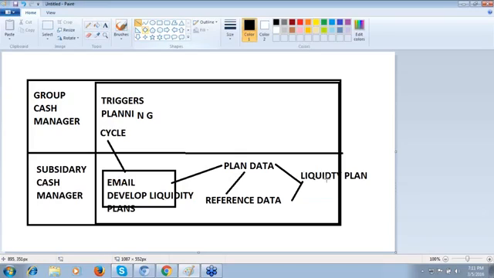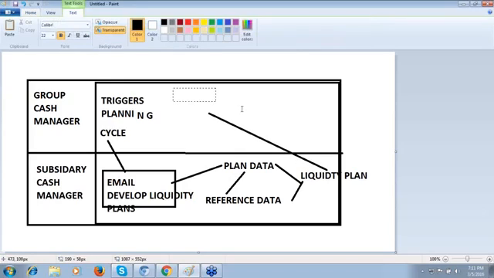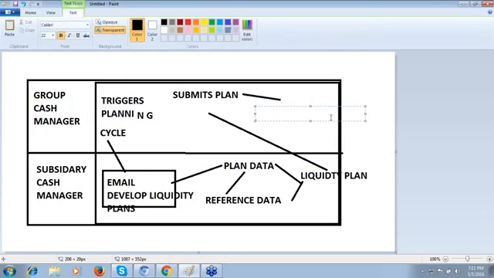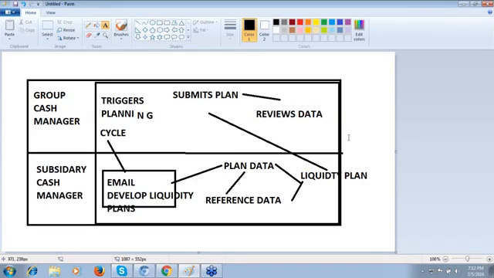What happens next? The next step is he submits the plan to his group cash manager, who then, as a natural progression, verifies or reviews the data. Now, once the plan is submitted and reviewed, what do they review for? They review whether there are any discrepancies, whether there are any suspicious plans. Most importantly, they have to look for suspicious plans.